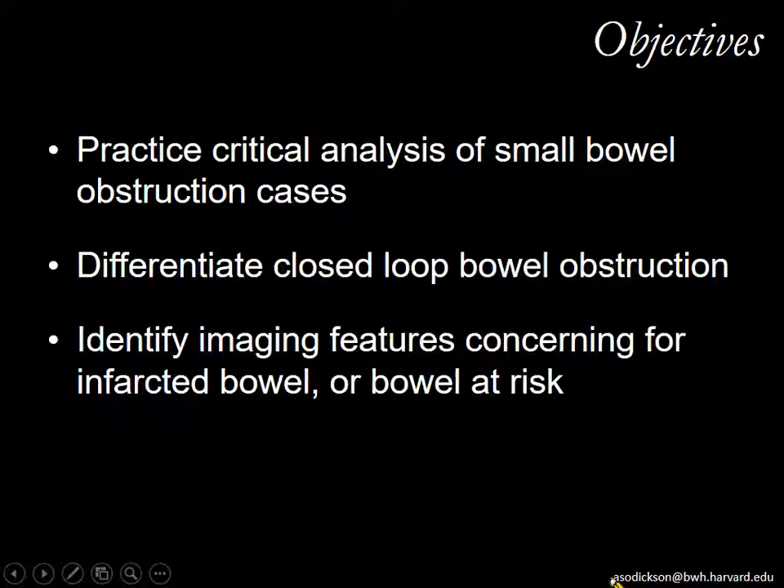We're going to practice some critical analysis of small bowel obstruction cases here. One of the key things that I hope to help you all with is to be able to better differentiate closed loop small bowel obstructions from conventional obstructions that have a single transition point, because a true closed loop obstruction in almost all cases is a surgical diagnosis.